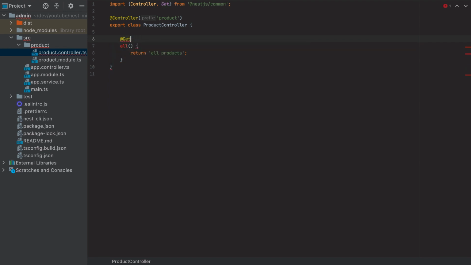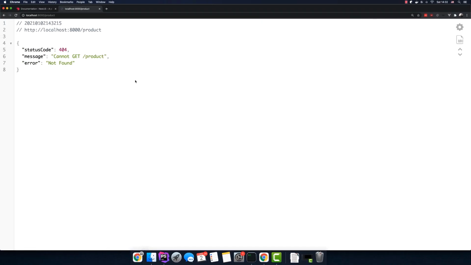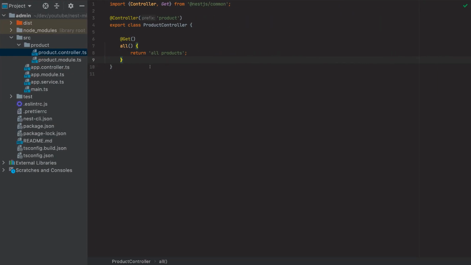So every time we want to add an endpoint, we have to add here a decorator about the method that this function will be available. So also don't forget to import get from NestJS common. And if I refresh this, we can see all products here. So this is our first endpoint.